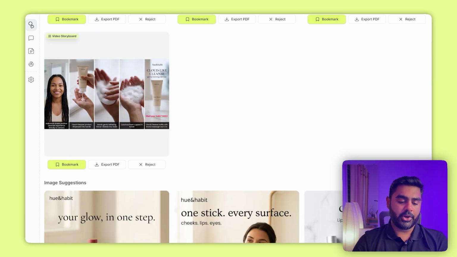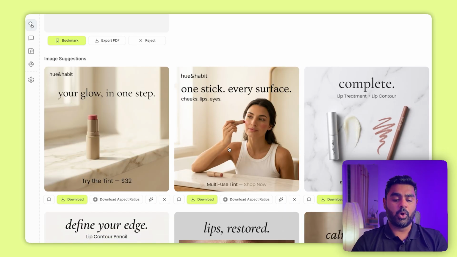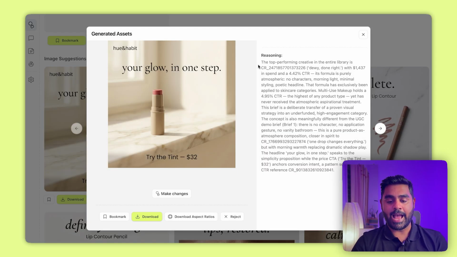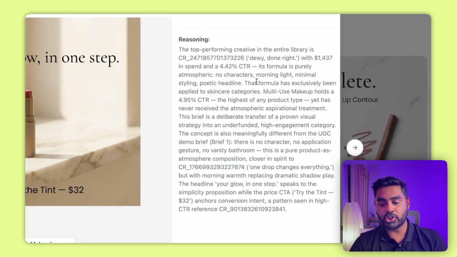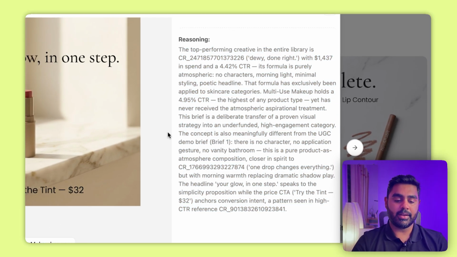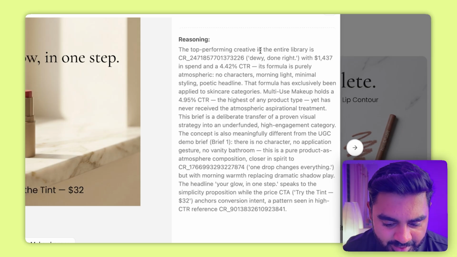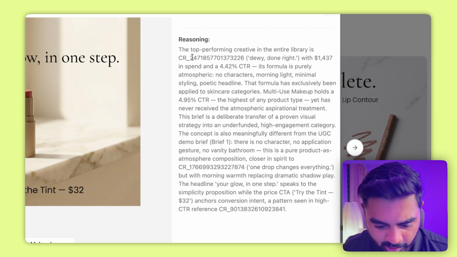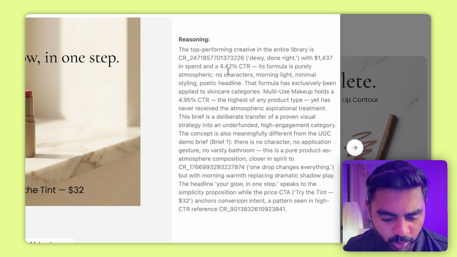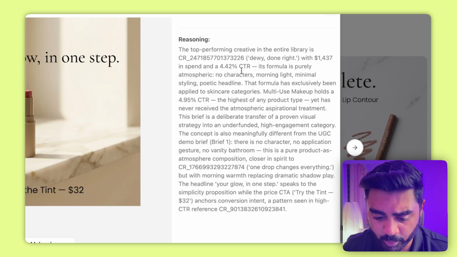Another very important point to cover over here is that you can go into each of these generations and actually see the reasoning behind why this was generated. So if you were to actually read this, you would see that there are specific traits within this creative that have been identified from your winning creative patterns in either one of the reports that we just saw or through AI chat. The top performing creative in this entire creative library is CR247 and with a 4.42 CTR. This is something we saw in the report earlier as well.